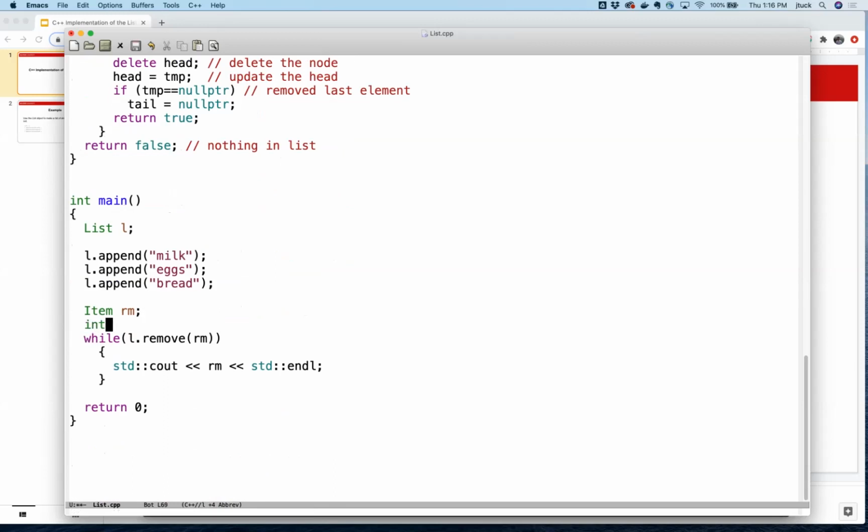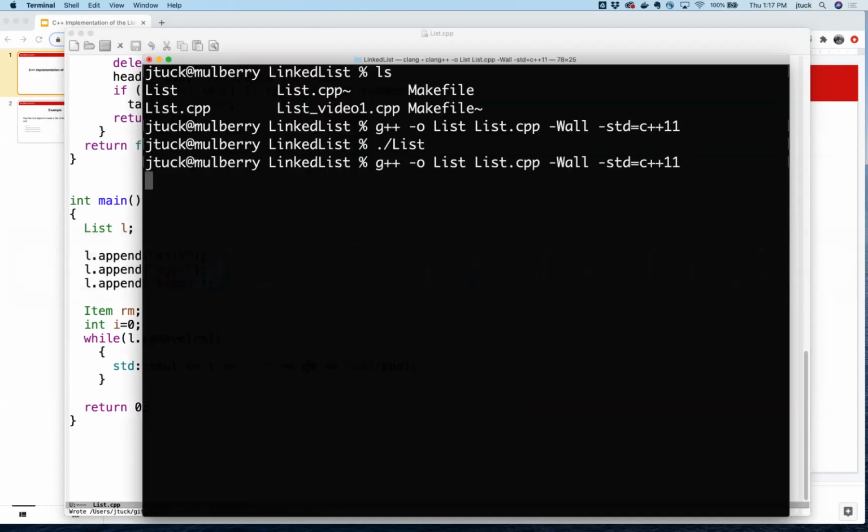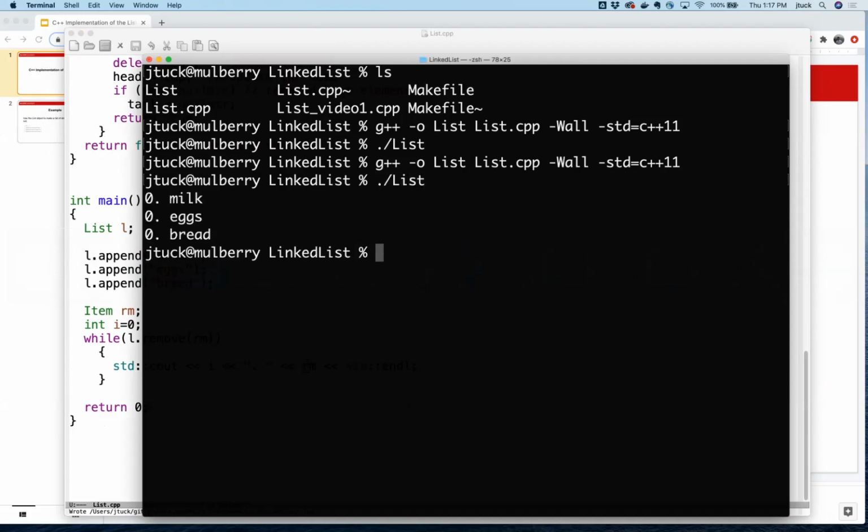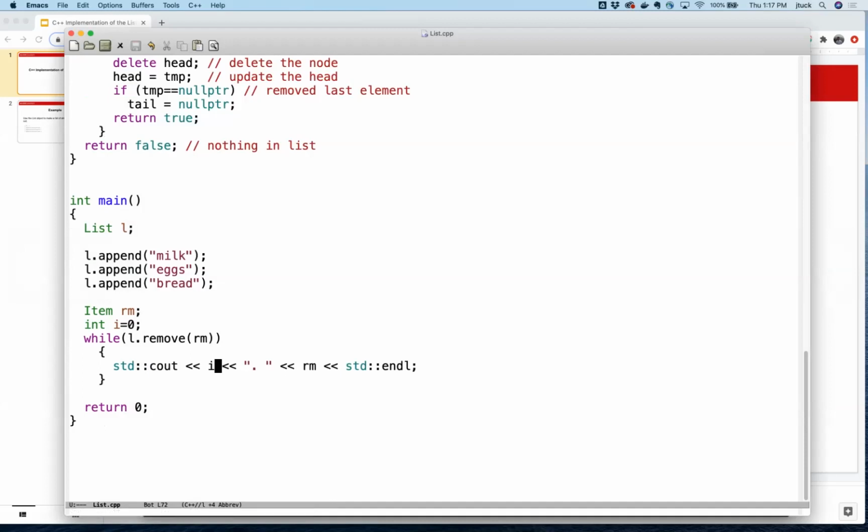Maybe just to make it really clear, I'll add another integer here and also print that out. Okay, so I'll print a number followed by a period, followed by an item in the list, and then a new line. Okay, so let's compile that. And then we run it. And yep, I forgot to increment i.